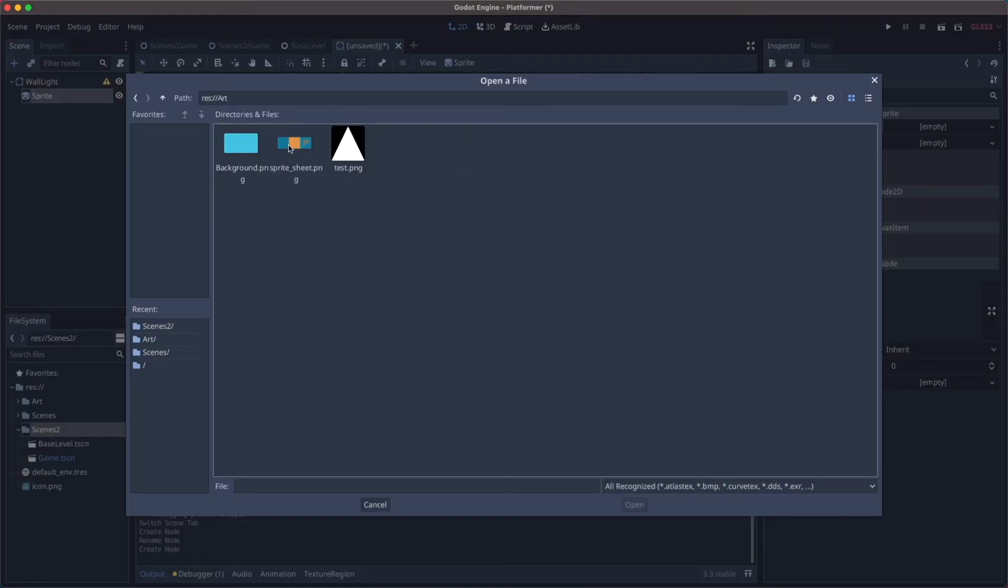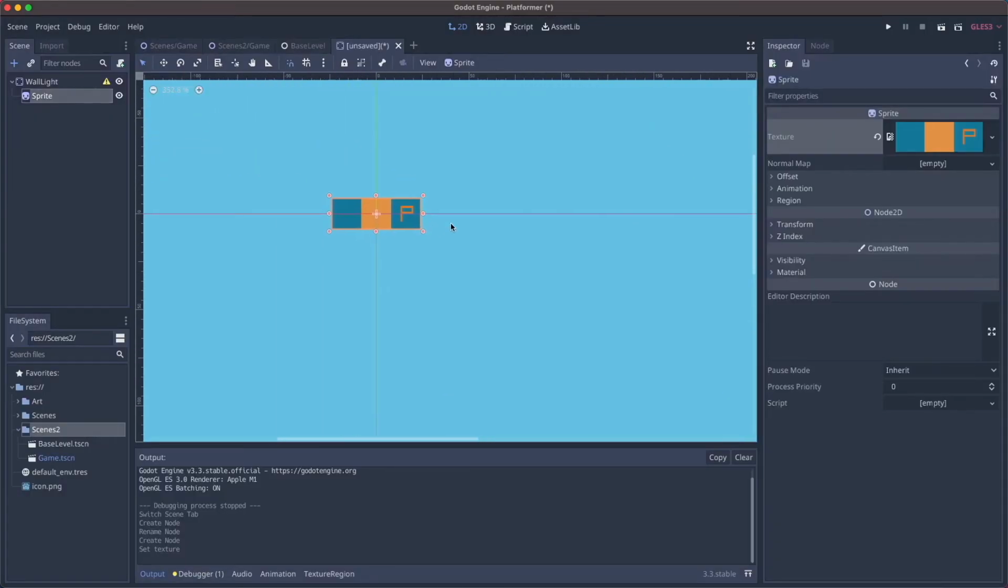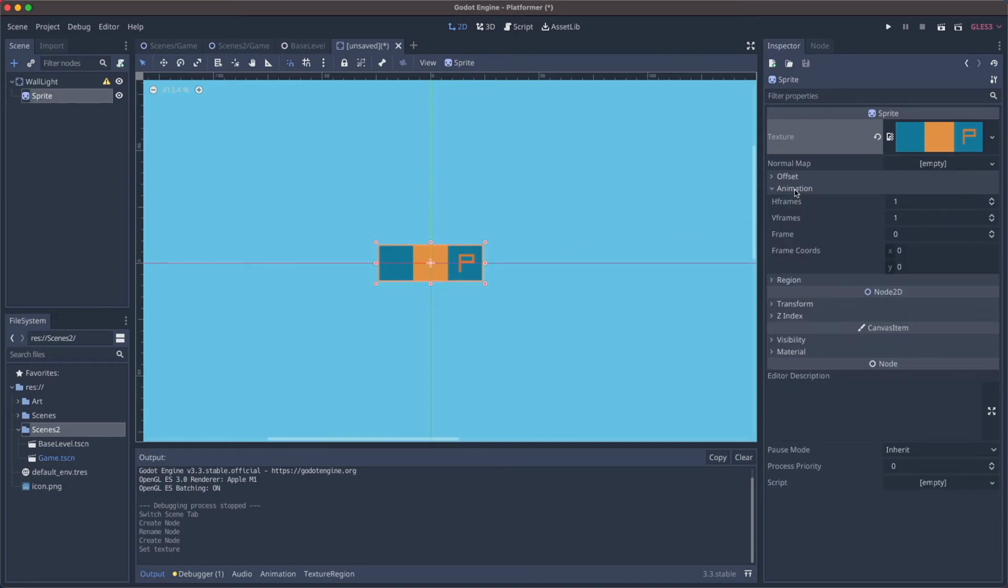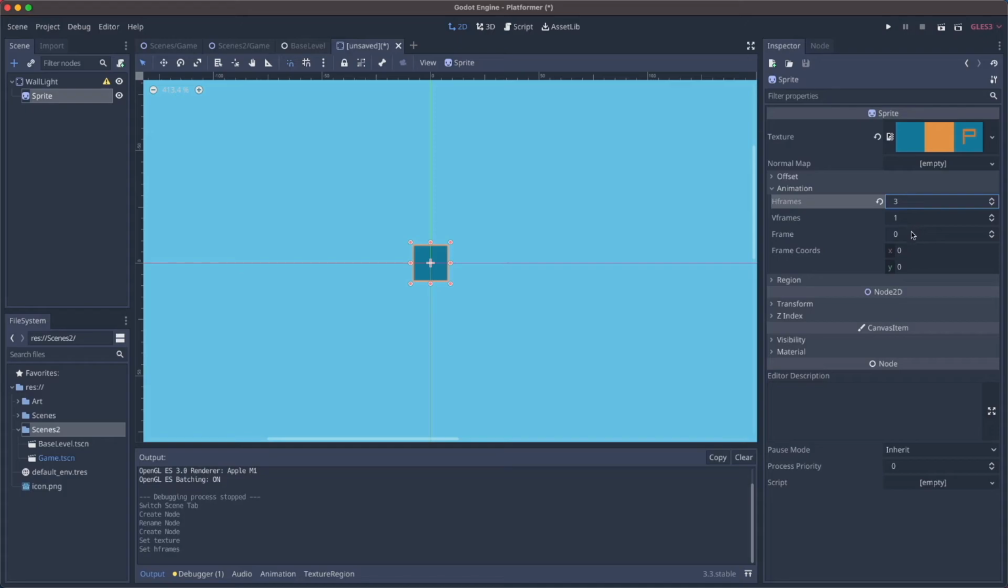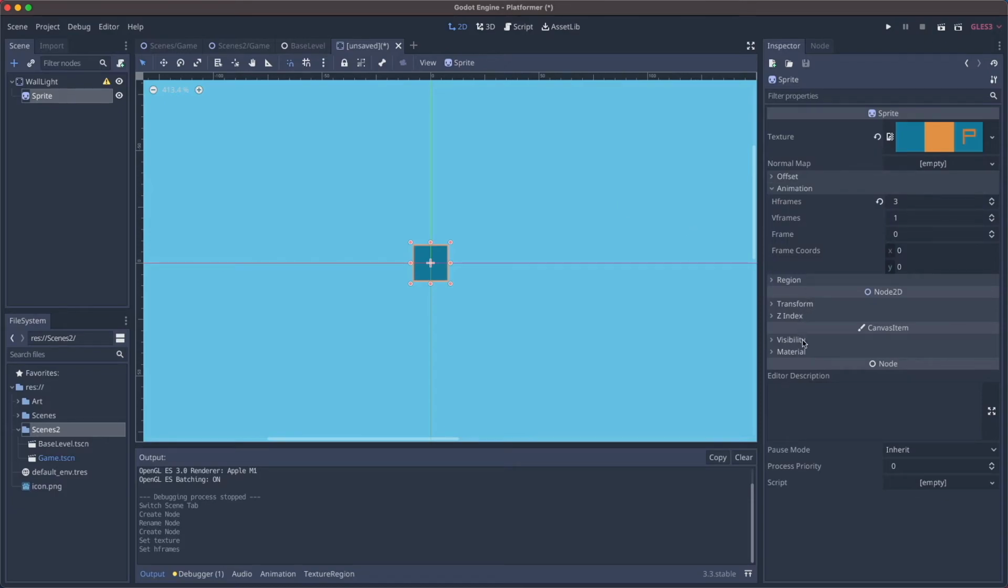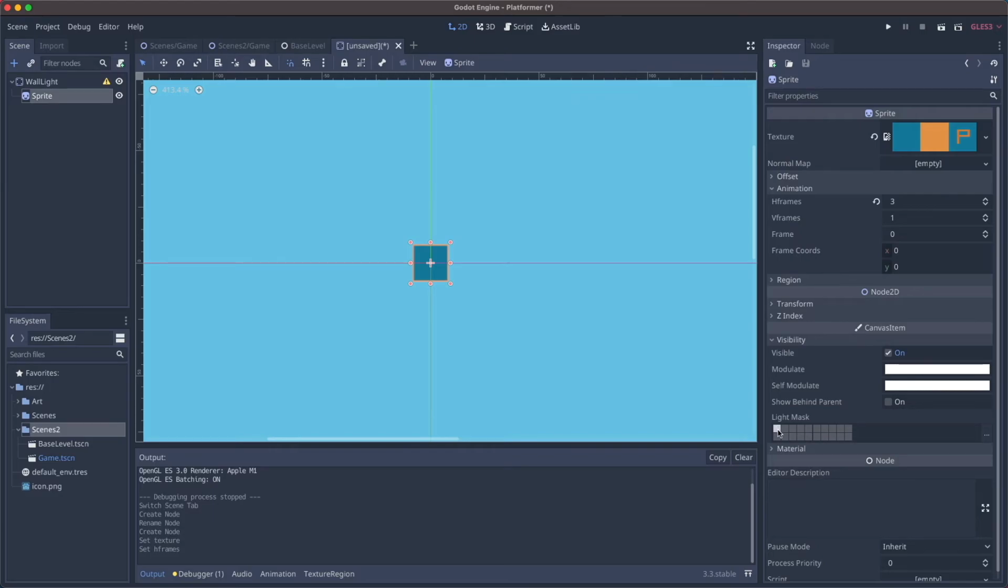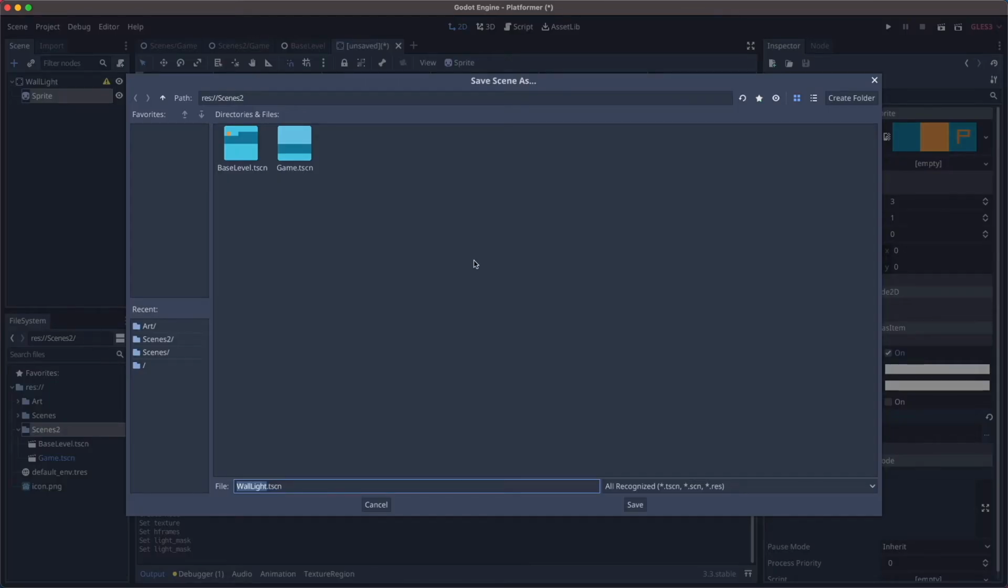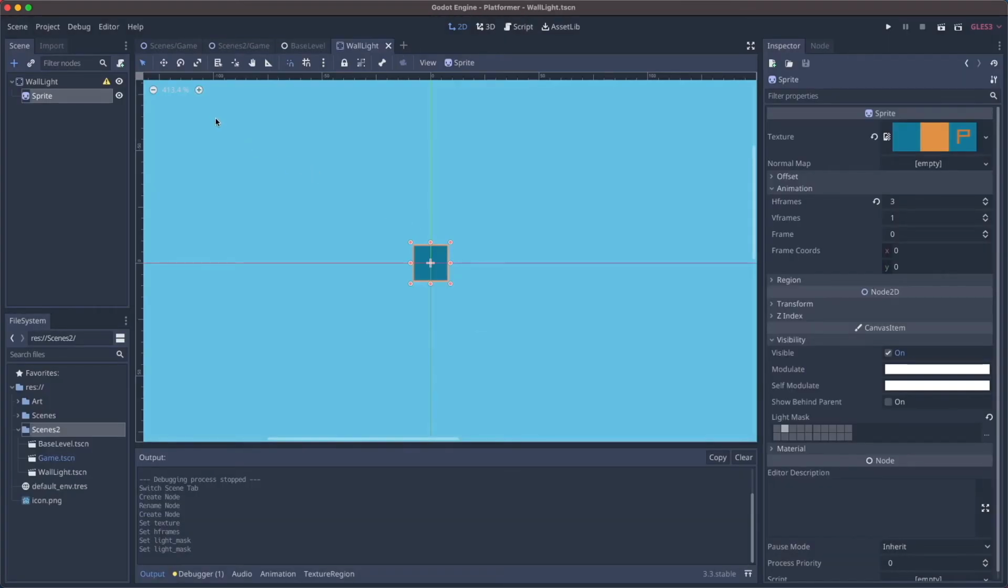And we're going to go in, do the sprite sheet here. What we're going to want to do is under animation, change the H frames to 3 and keep the frames 0. And now all we need to do is set, I believe it's under visibility, and change the light mask from layer 1 to layer 2. We're going to name this wall light.